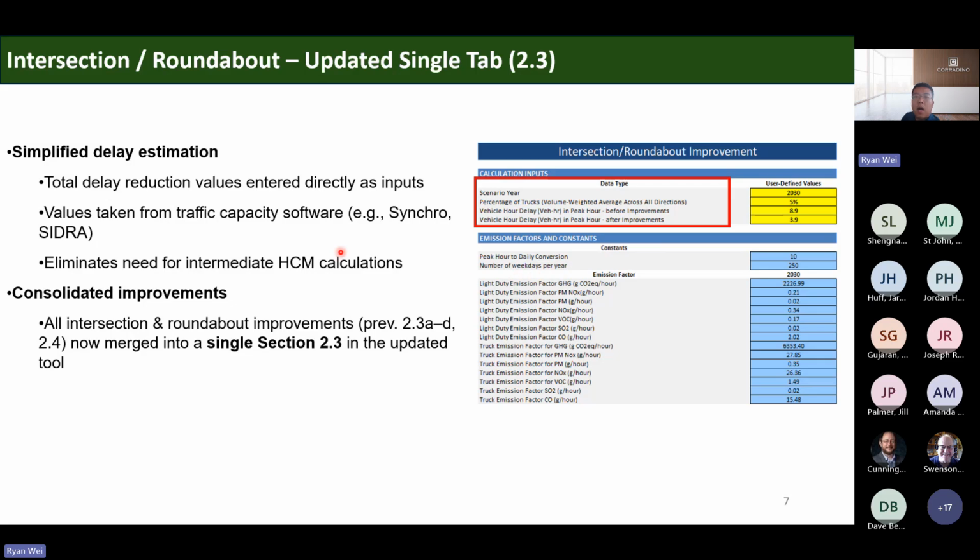Our updated method minimized many of the limitations of the previous approach by shifting to a much simpler and more flexible input system. Instead of filling in a long list of parameters, engineers now only need to provide 4 key inputs. First is the scenario year and the percentage of trucks. I want to note that the percentage of trucks is the volume weighted average across all directions. And then total vehicle hours of delay during the peak hour, both before and after the improvements.